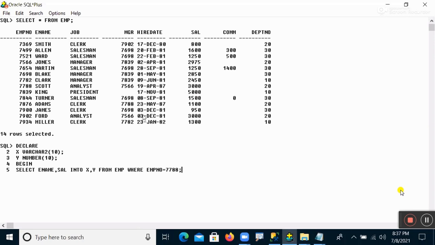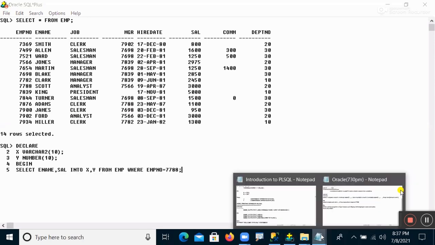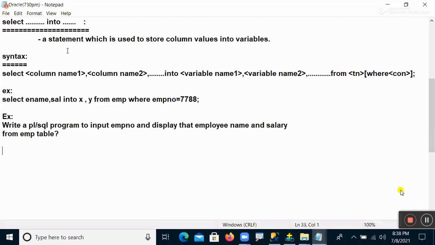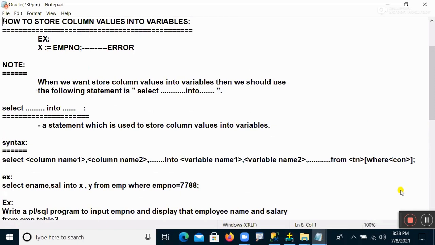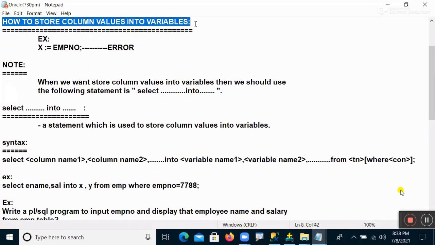Understand the SELECT INTO statement. This is a very important syntax that we use very often in PL/SQL programs. That's why always keep this syntax in your mind, because whenever the situation comes up of how to store column values into variables.